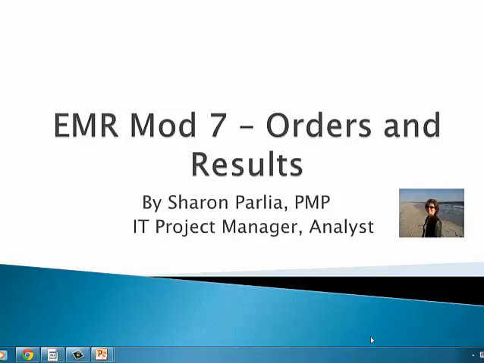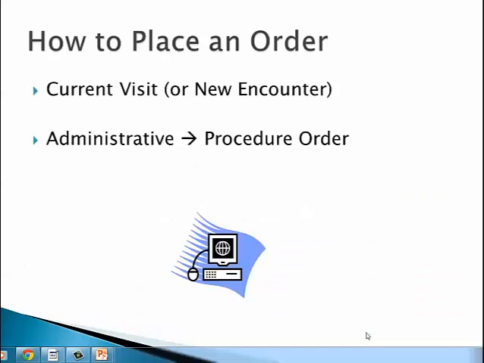Today we're going to talk about Module 7, which has to do with orders and results pertaining to an electronic medical record. As I mentioned previously, one of the big advantages of an electronic medical record is the ability to electronically place orders and have the results resulted back into the chart. So today we're going to talk about how to place an order on the current visit or new encounter, and administratively how to do a procedure order.